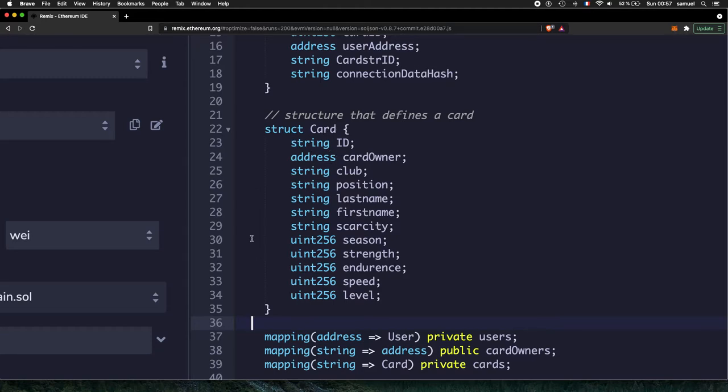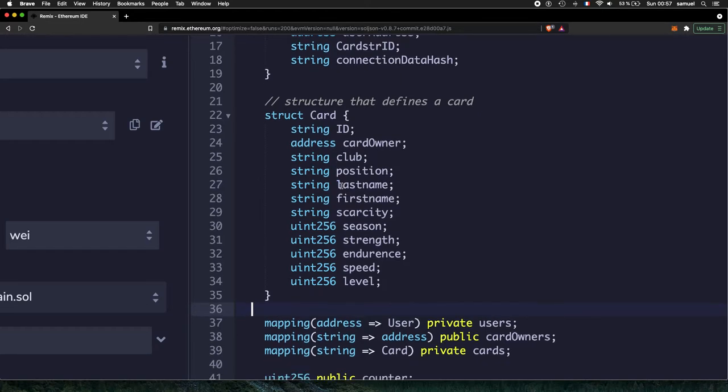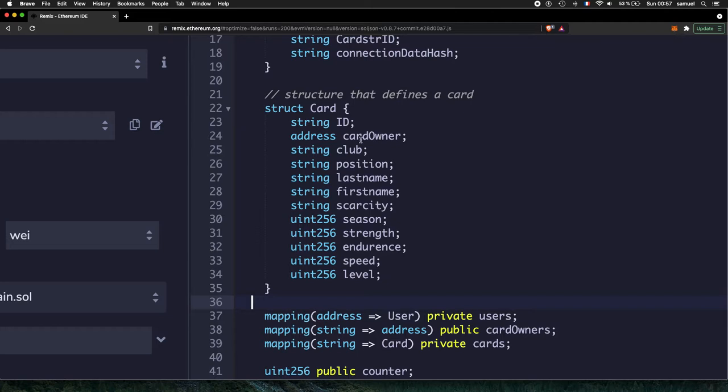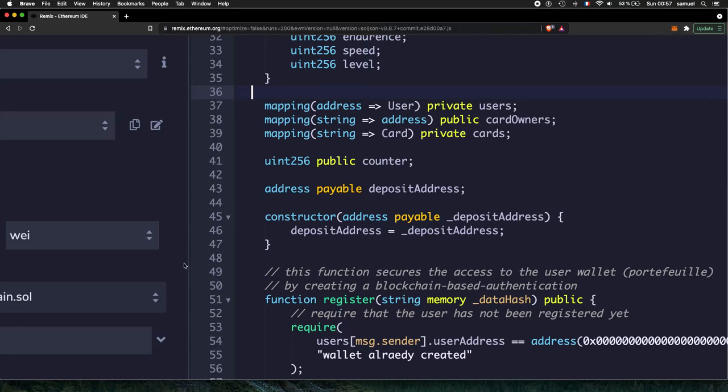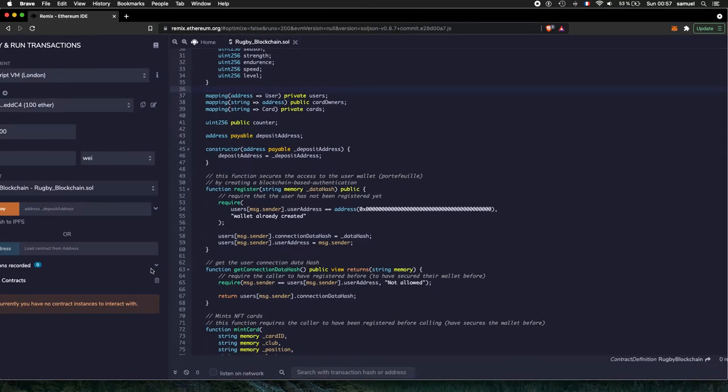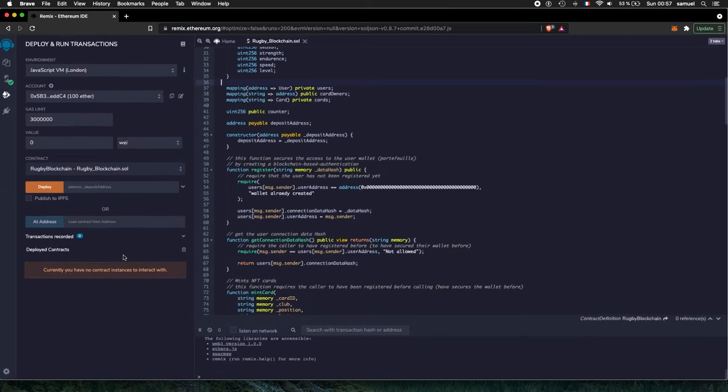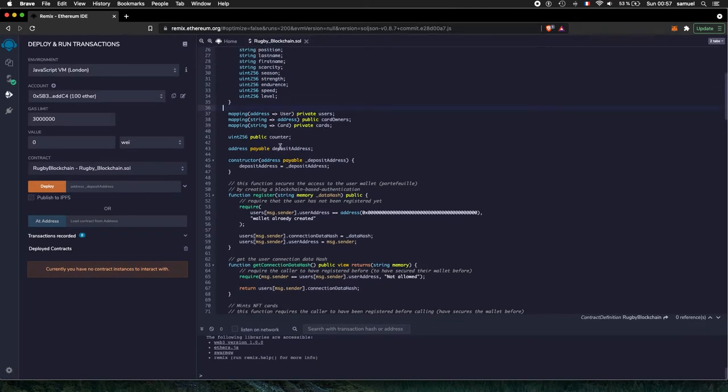It contains some properties like the card ID, the card owner, which is the owner of the card. So the user which owns the card, the club, the position, the last name, the first name, the scarcity, the season, the strength, the endurance, speed, and level. So next, we need to define a deposit address here.